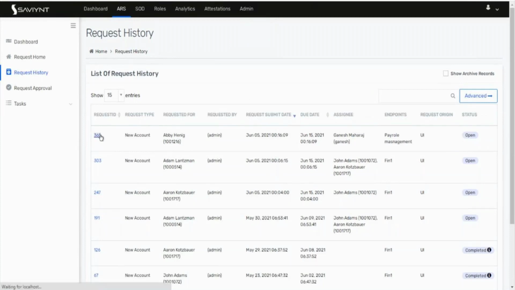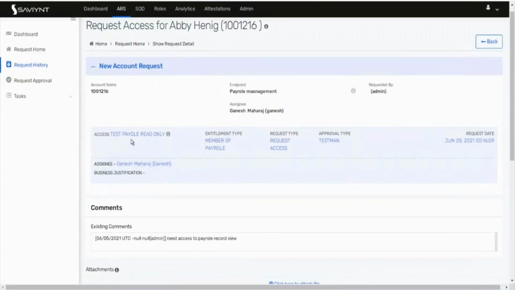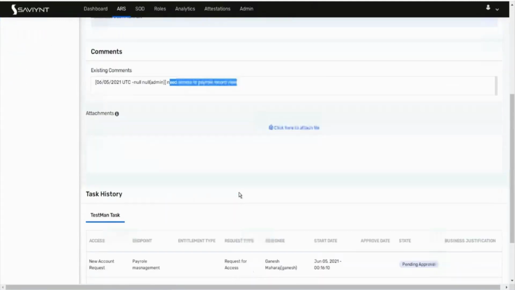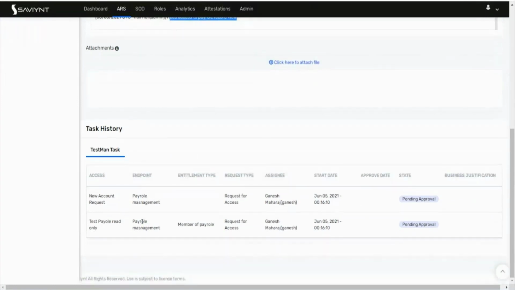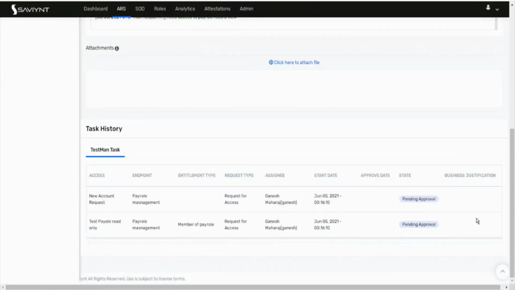This is your request ID. If you click here, you can see I raised a request for a new account, and the access was test payroll management. The assignee is Ganesh Maharaj. My comment was "need access for payroll". This is there, right? To get access you need two things: you need an account, and you need what kind of access you need. For both, what is the status? Both are in pending state. That means the request has not been approved.